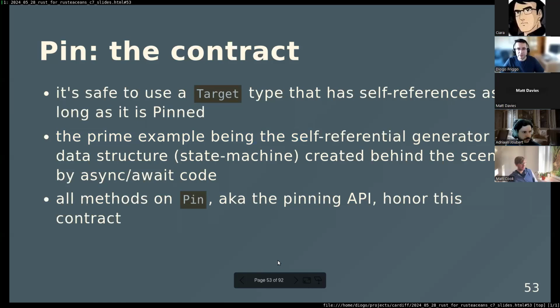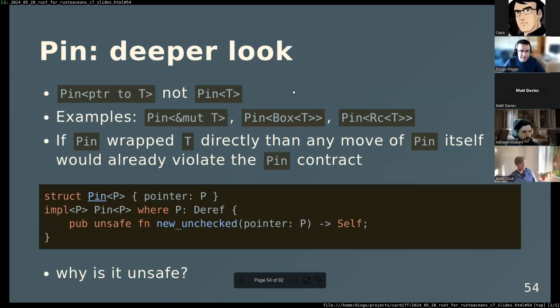Yeah, and I mentioned that all the methods honor the pin contract. I mentioned already why a reference, not the value itself. And then I'm going to start talking about the methods of the pin struct. So the first one is new_unchecked. And you can see that this method is unsafe.